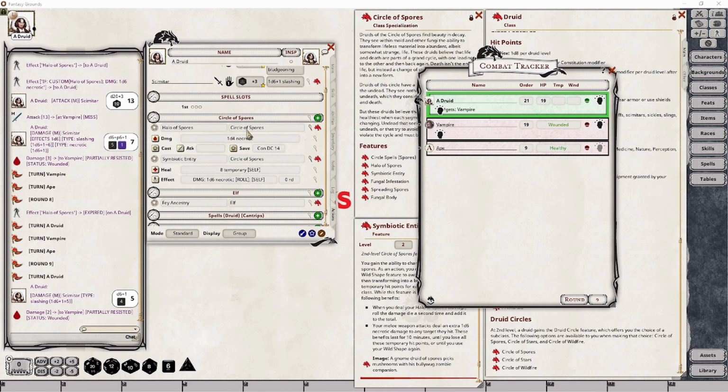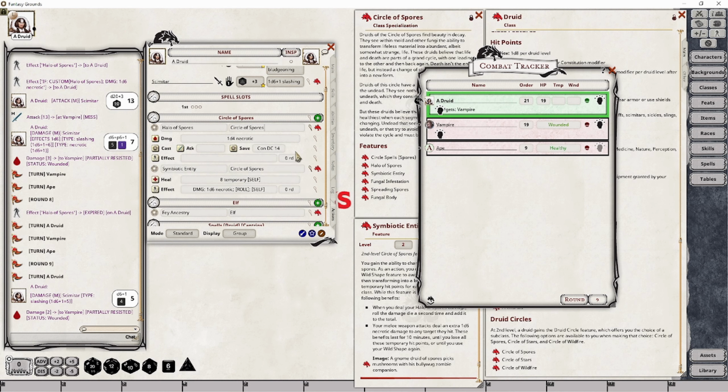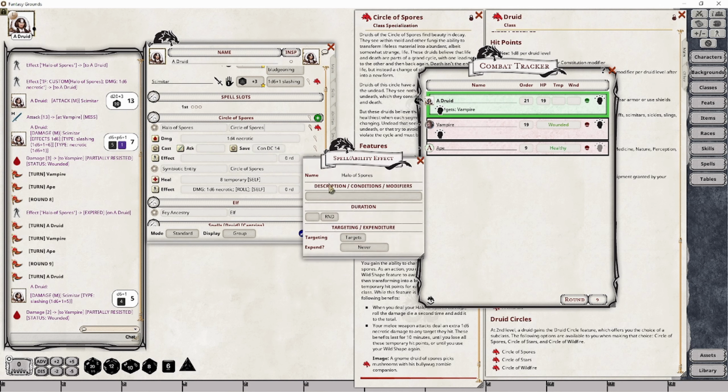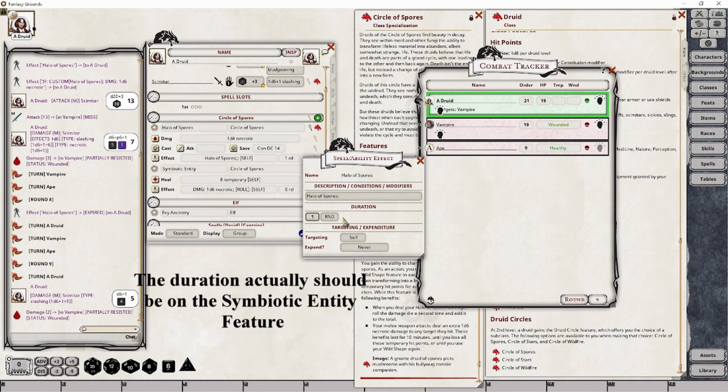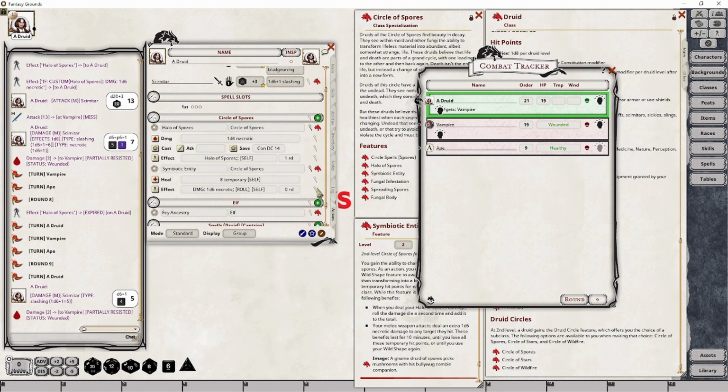So here's what I'm going to do. I'm going to modify Halo of Spores and add a new effect. I'm simply going to put in, for this effect, Halo of Spores. And all I'm really doing is adding a marker. This maximum duration is going to be 10 minutes normally, but for demonstration I'm going to set this up to be 1 round. It's going to be on the self and it never expires because we're going to let the duration do the expiration. Next, I'm going to modify this effect here.